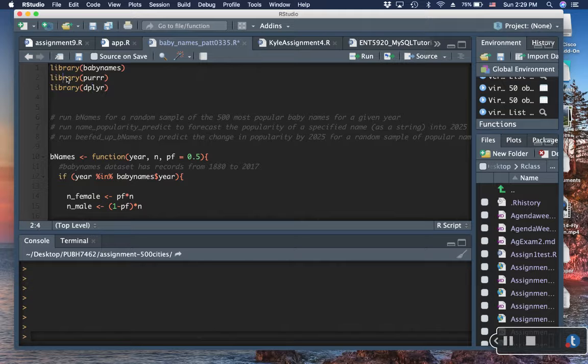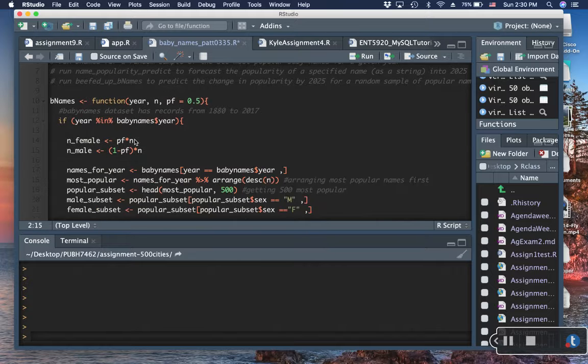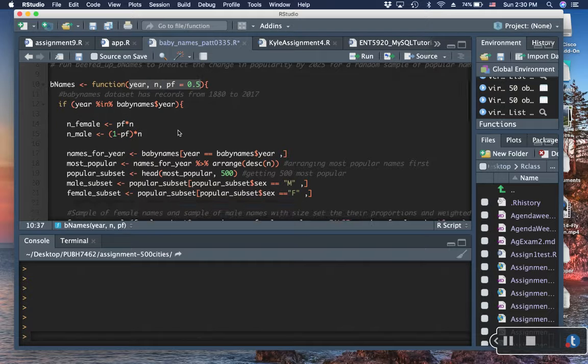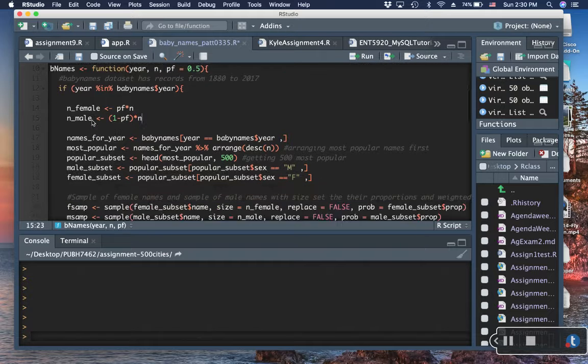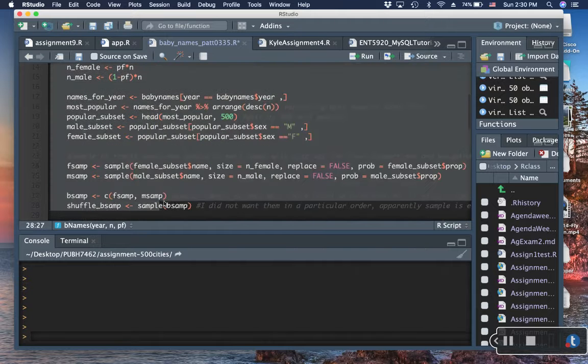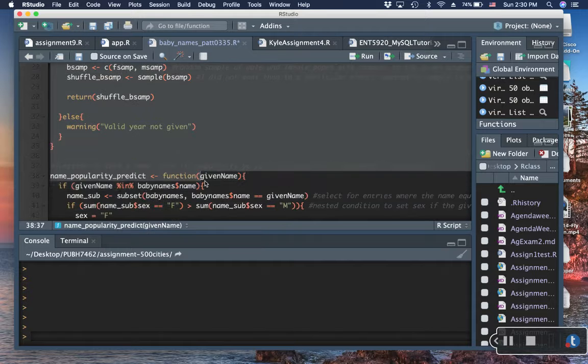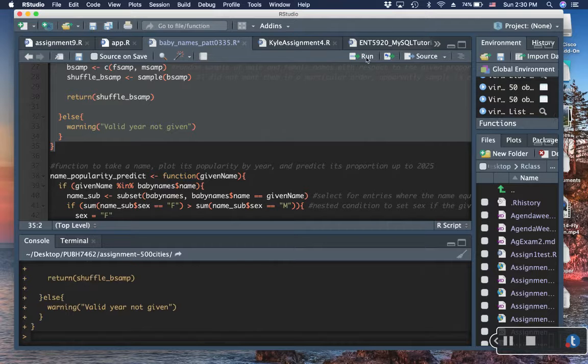And so I called the library for baby names, and I am going to use the Purrr package, but it comes in towards the end. And then I wrote my random sample of baby names generator. That is a function that takes the year, the number, and then the ratio. So I'll just make sure that I run that. And there's some other stuff in there that's accounting for the ratio, and then I'm using the sample function to get a random sample. And if they don't give you a valid year, I have a warning in there for that. So that's the whole function.